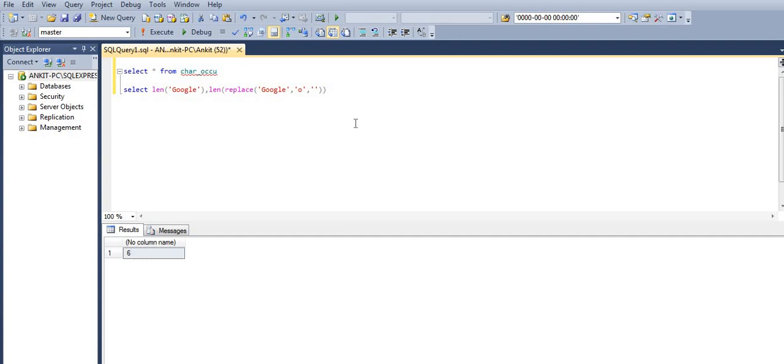Okay, now let's execute and see what is the output we are getting. Right, so the length of the word Google is 6, and after replacing the small O with blank, it is coming 4. So I will simply subtract this part with the replace part, right? Perfect. So we are getting 2 here. So we get the desired output, the total number of occurrences of character O is 2.